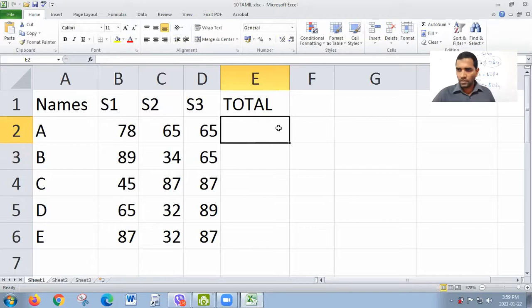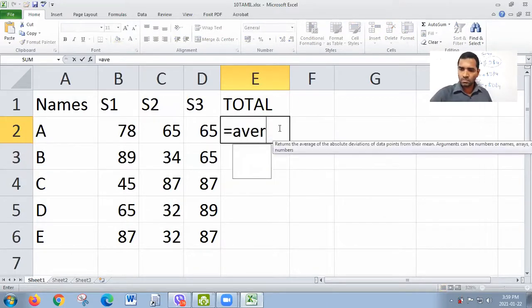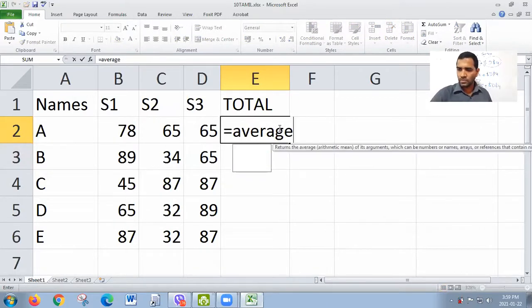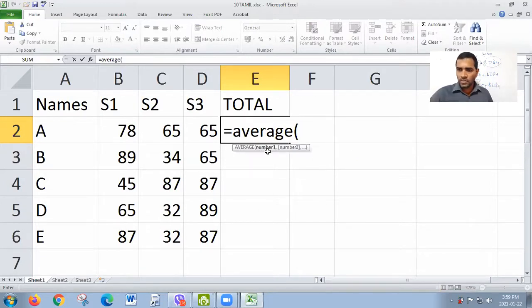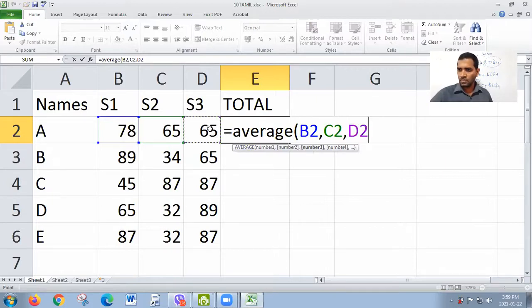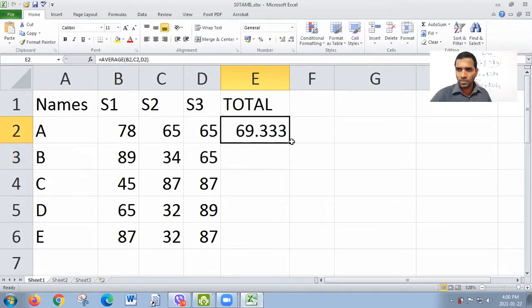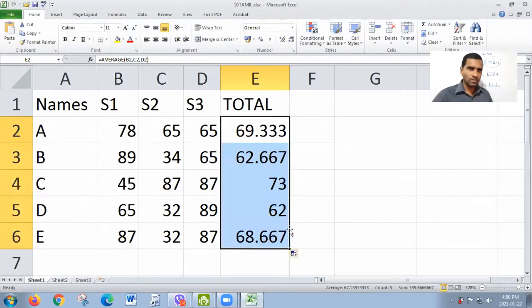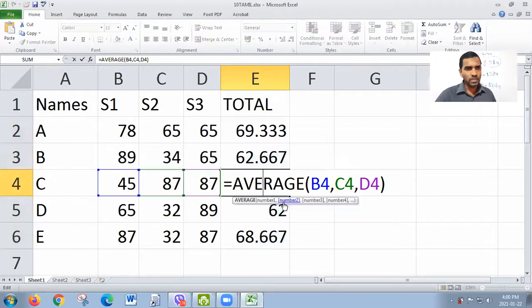If you want to find the average, it's equal average. Look at the syntax, same syntax, number 1, number 2, which means every cell. So B2, comma, C2, comma, D2. Same as sum. The only difference between sum and average is the name, sum and average, except that the format is the same. Now press the enter key, you got the answer. Copy and paste, you can have the answers. If you have doubt, you can double click and check it.